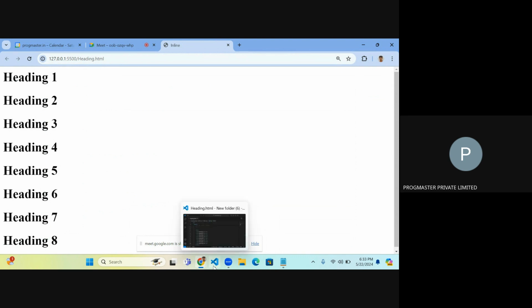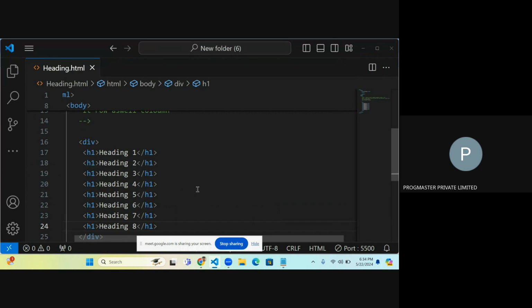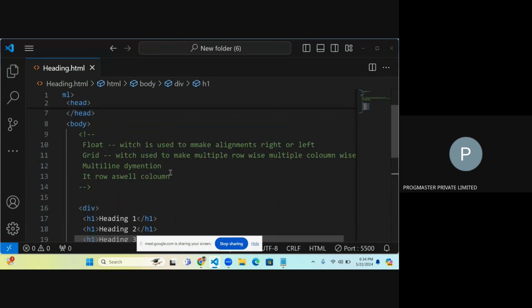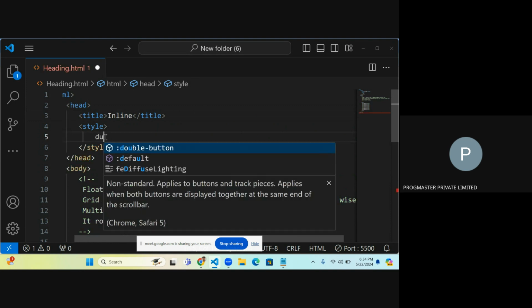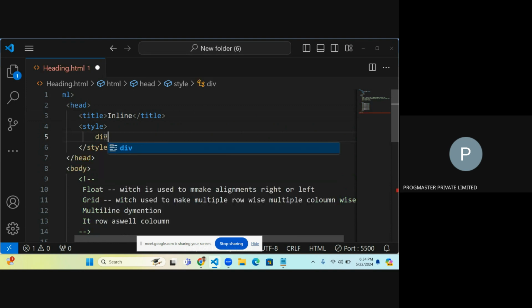So now we need to add some stylings. The basic stylings I'm going to add. What are the basic stylings? Like the background color and color property. That is the basic styling. For example, using internal CSS only. Now the div is a block element. The div is a block element.